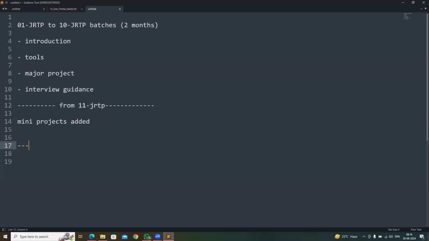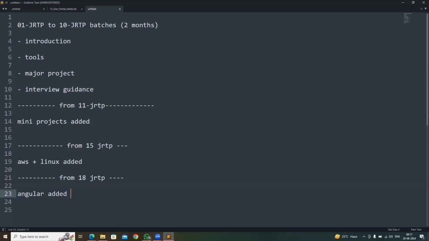Then from 15 JRTP batches, we added AWS plus Linux. From 18 JRTP onwards, we added Angular for the batch. Earlier, we used to develop the UI with Thymeleaf only, for monolithic applications. From 18 JRTP, Angular was added for microservices. Full stack development was added from 18 JRTP.